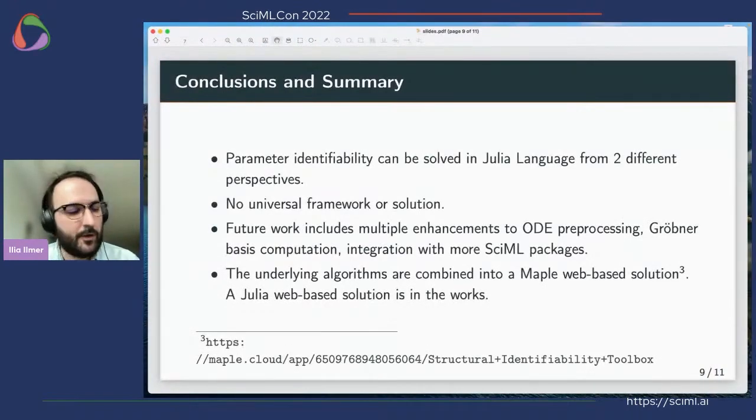And to conclude, we saw two available solutions for parameter identifiability in ODE models. There isn't one framework that would solve everything, so these complement one another. Some may be appropriate for more output functions. Some would be faster when there are fewer outputs and more equations, more ODEs. But both can handle quite large systems.